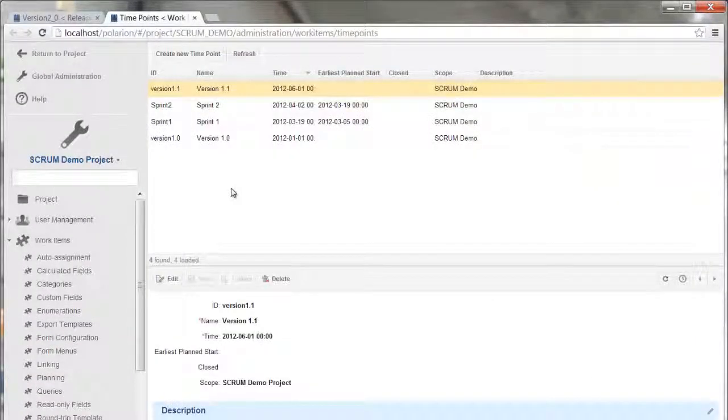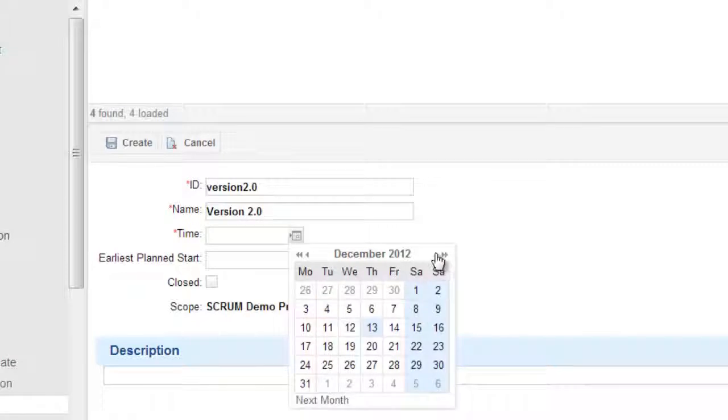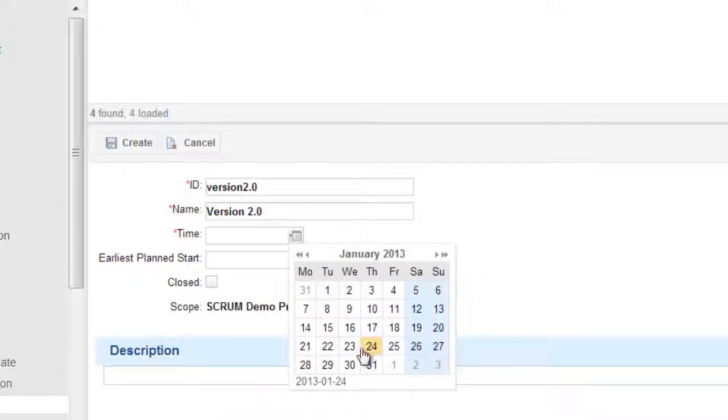And now we can switch to our time points. At first we will create a new time point for our release. Let's say, like before, version 2.0. Name again version 2.0. What is important here is that time will show you the date when the release will actually be finished by your first plans. So we have to choose a date in the future. Let's say it will be finished on February the 1st.